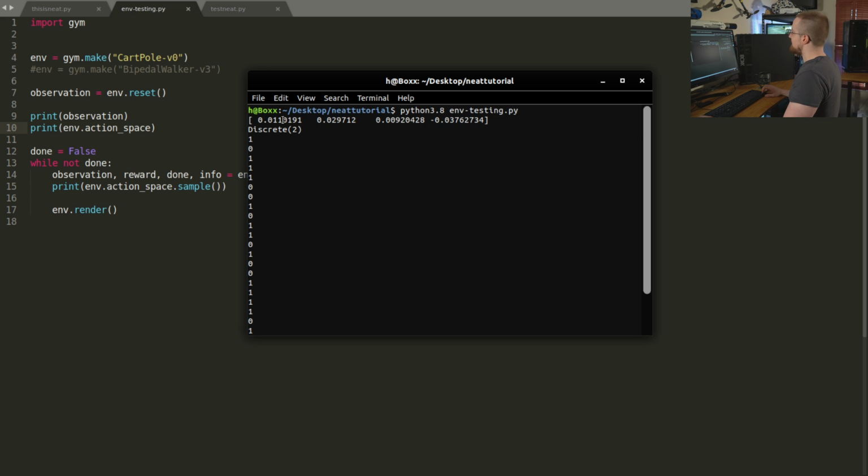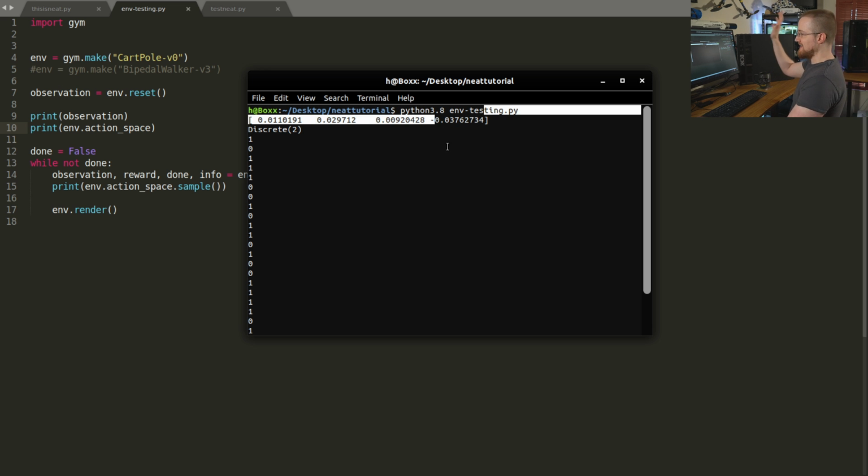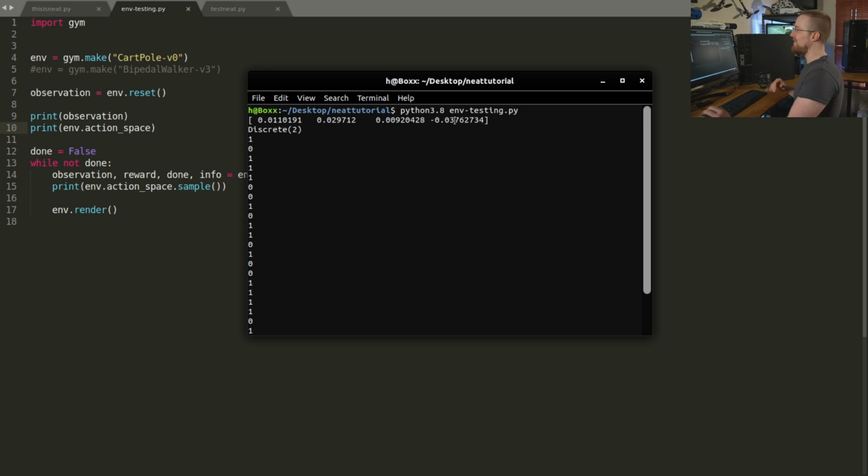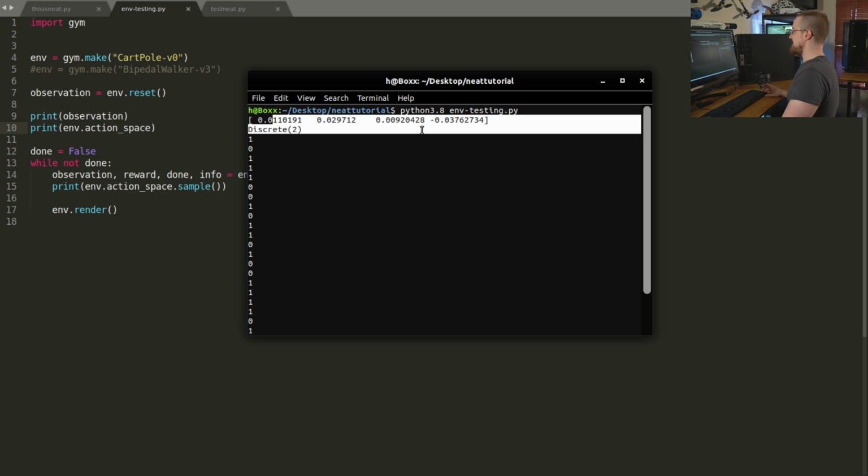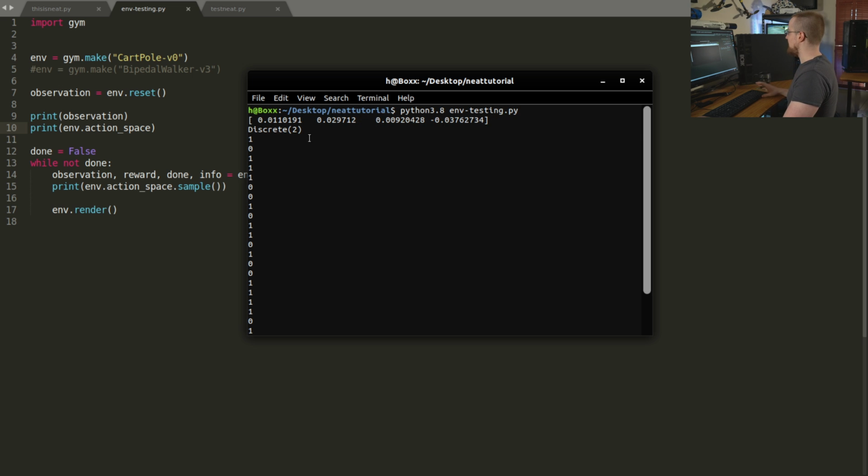I believe it's something like cart position, cart velocity, pole angle, I think, and then like pole velocity from the tip. I think that's what those values are. But again, it's not really that important. They're just useful values. So that's the environment. I'm pretty sure that's what those are. But yeah, and then the action space.